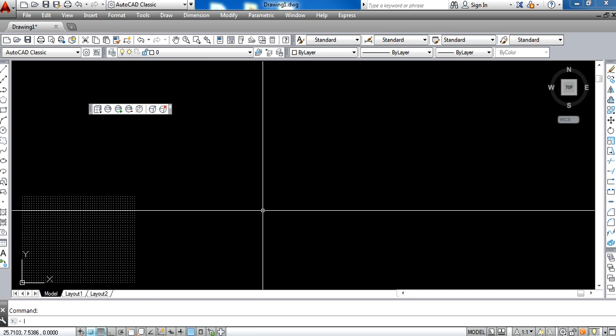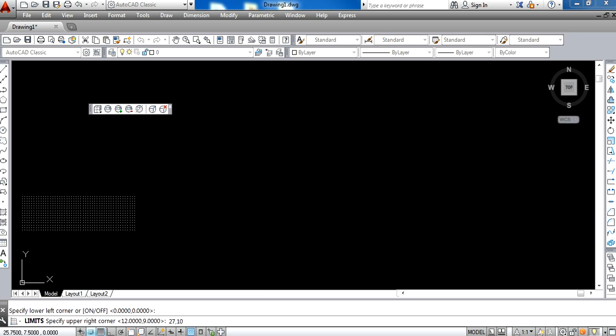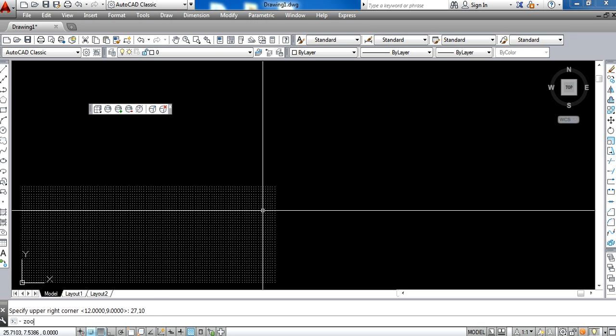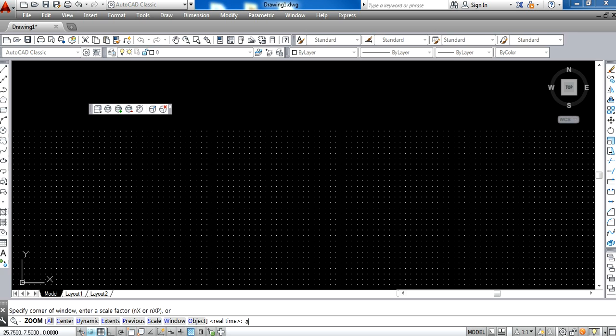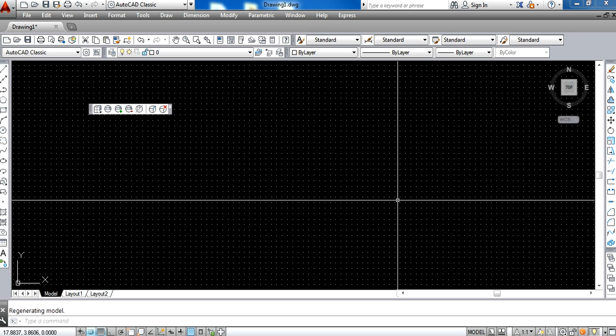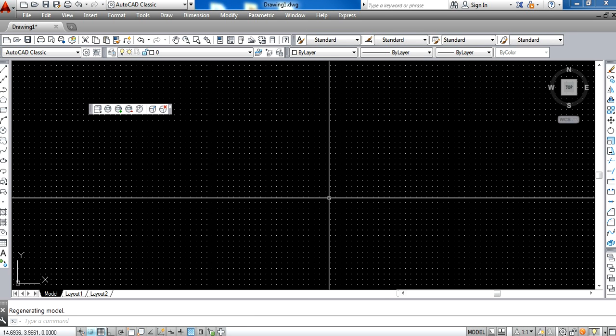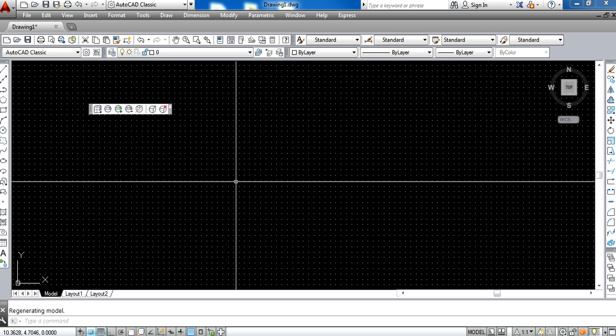Now you can also change the limits from 0,0 to 27,10 and press enter. Now zoom all. You can see here all the settings are there. So now the AutoCAD is ready for working.